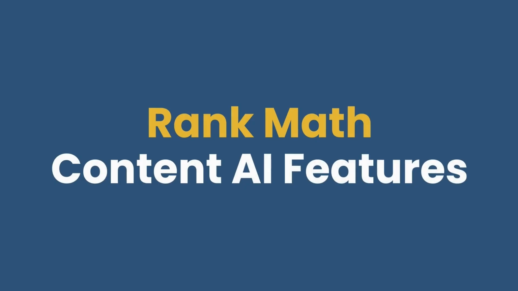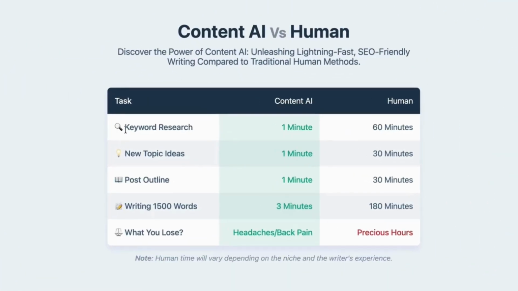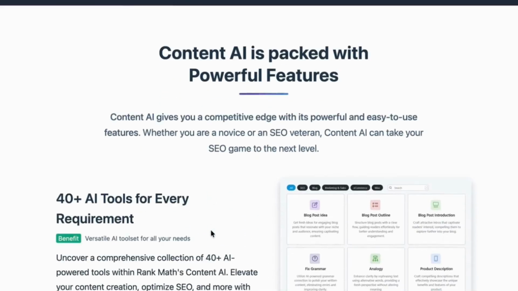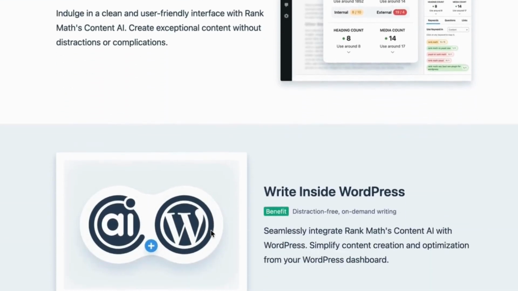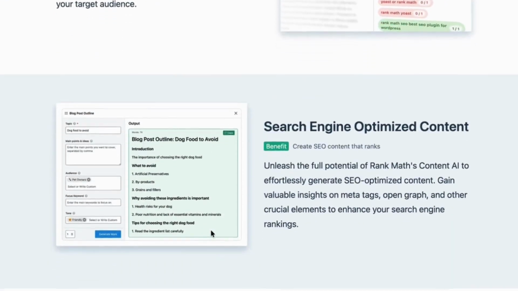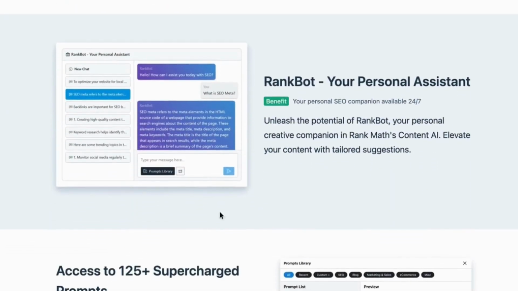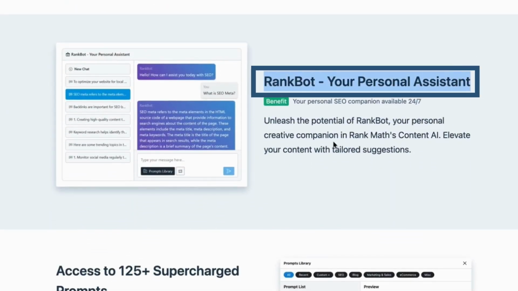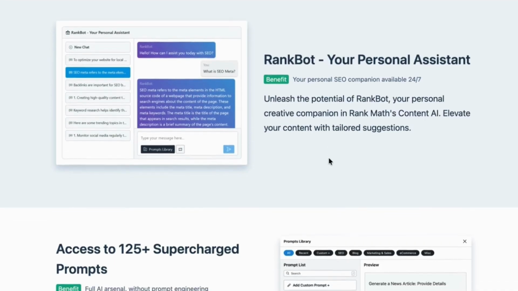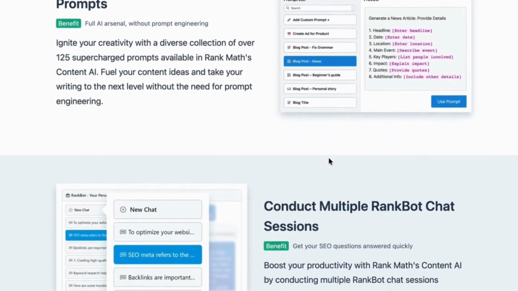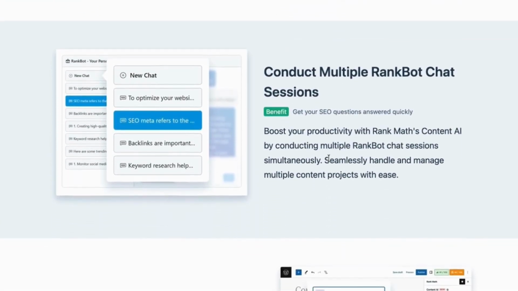Rank Math Content AI features. Rank Math includes keyword and topic research, writing assistance, long-form content generation, more than 40 specialized AI tools, SEO title and description generation, bulk metadata generation, open graph content, product descriptions, FAQs, image alt text, and content improvement commands. It also includes RankBot, an AI chat assistant inside WordPress, and a command center for actions such as rewriting, summarizing, expanding, and correcting text.